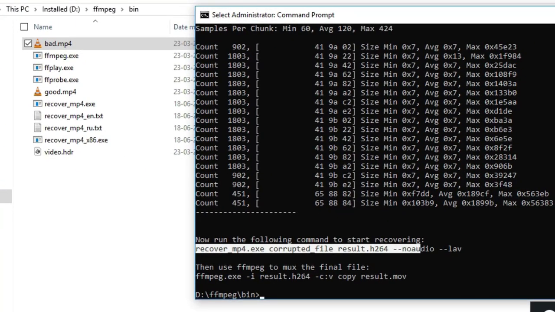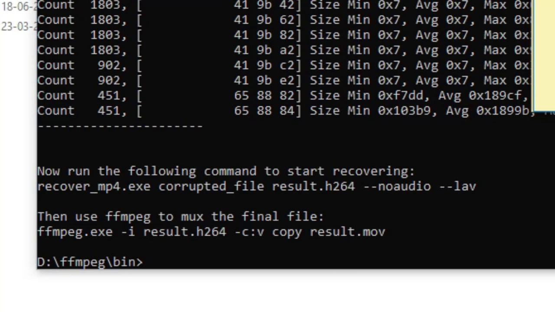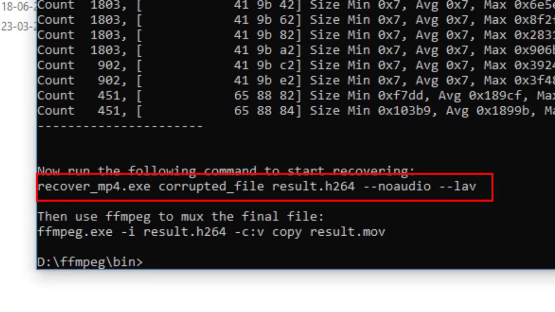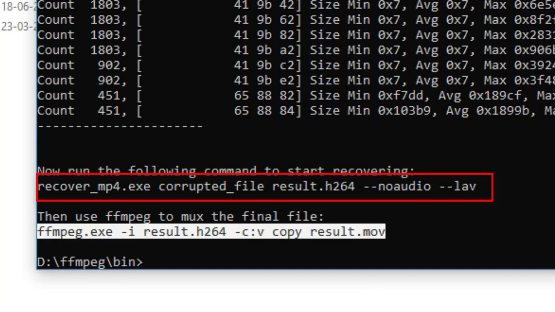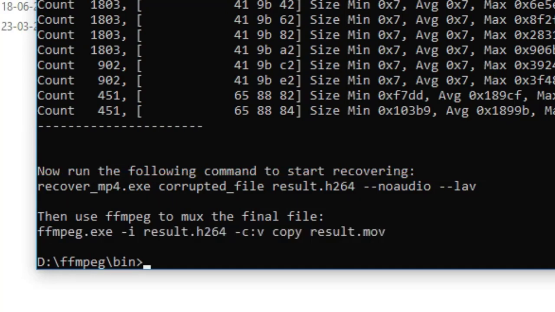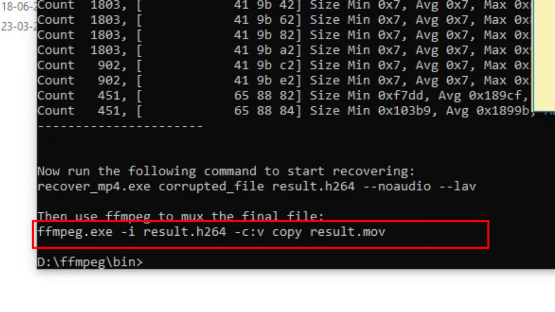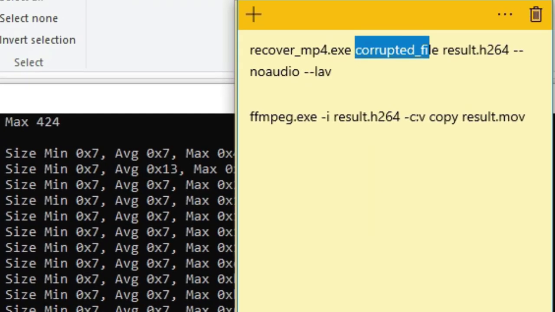Now after the analysis is completed, run the first command you received from Recover MP4. For example, in my case it is this. The command may differ for different cases. In your case it may be something different, so not to worry about that. And after that you have to run this second command, which is this one. For convenience you should copy these two to somewhere in a text file or the notepad.